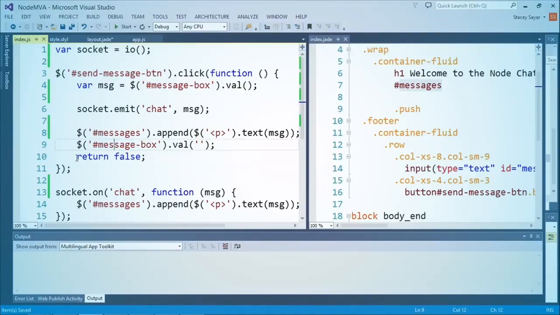Short-term memory. Yeah. And the other thing that we want to do is empty out the message box so that we can type in a new message as well, right? We do that by setting the value to an empty string.